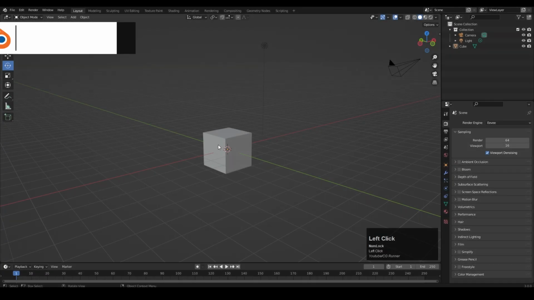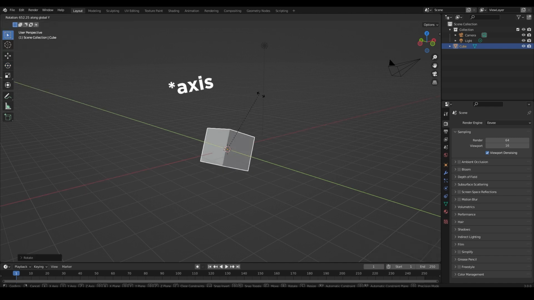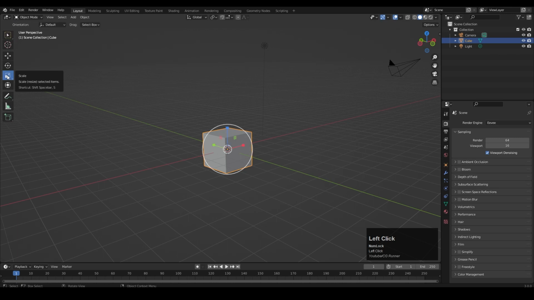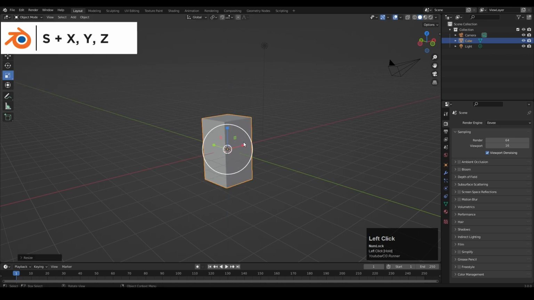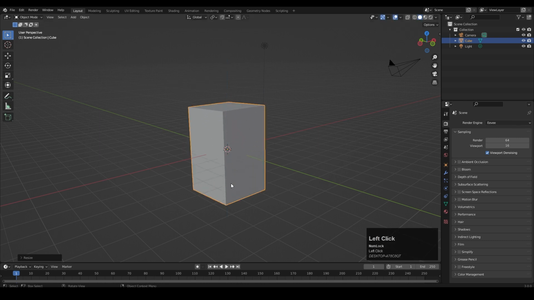You can select a rotation tool or press R on the keyboard to rotate an object. You can press X, Y, or Z to rotate along a particular axis. You can select a scale tool or press S on the keyboard to scale an object. You can press X, Y, or Z to scale along a particular axis.